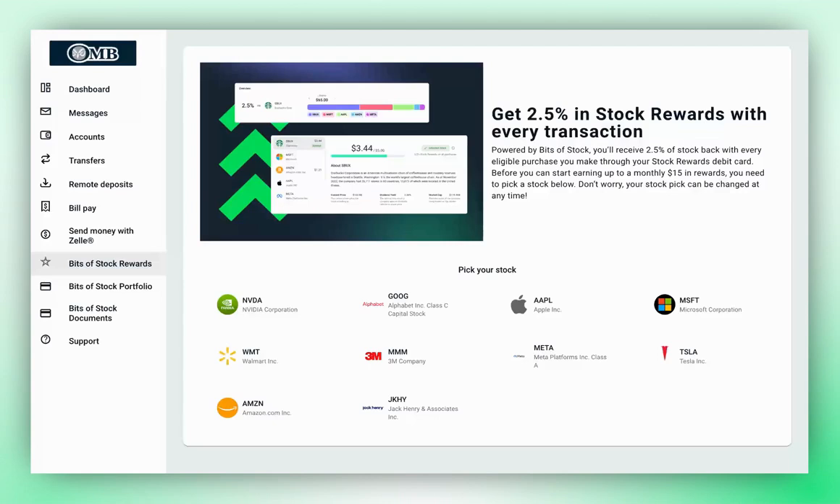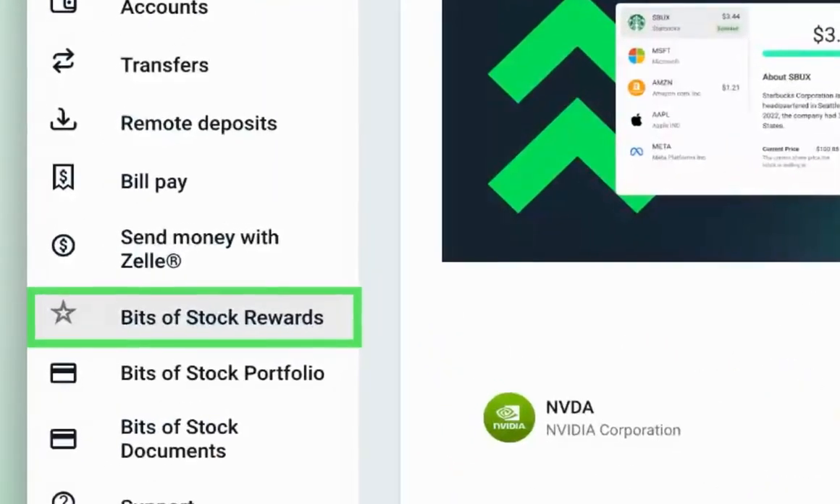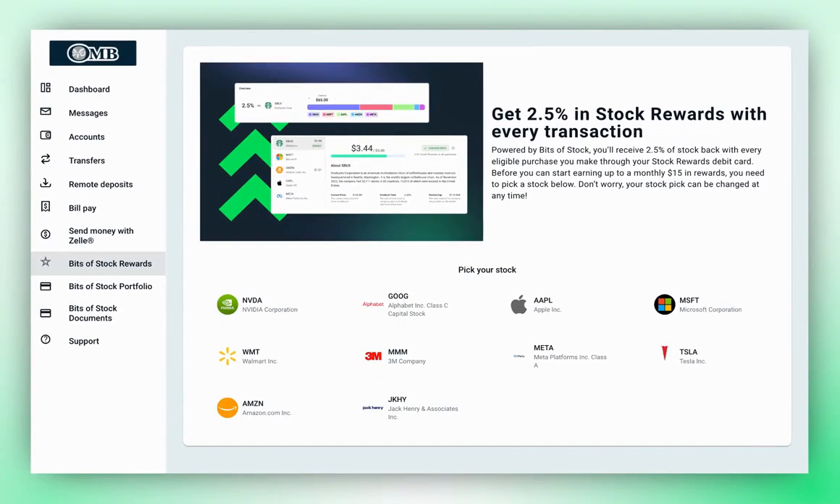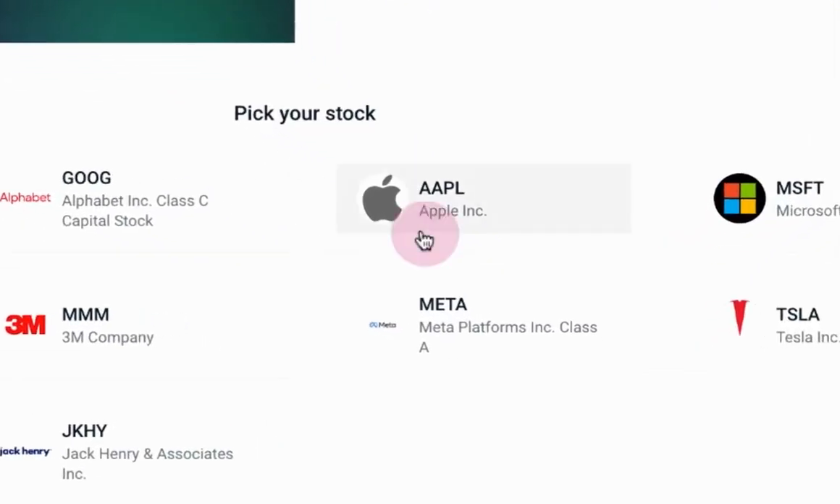Today, we'll guide you through your first user experience on our Bits of Stock app. In the rewards section of the app, you'll be prompted to choose your stock. Remember, this selection can be changed at any time, and you can learn more about this in our Select Your Stock Pick video. For the purpose of this tutorial, let's select Apple stock.